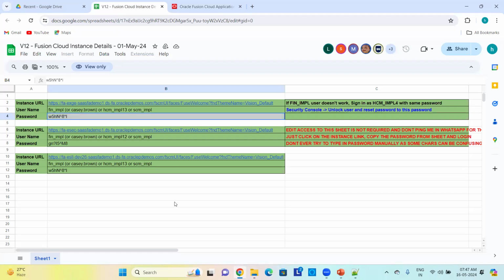Now these Fusion instances are the demo instances which are provided by Oracle for learning purposes. So you don't have to worry about which instance is available when. You will be given access to this Excel sheet where you will have the instance name and various users with the password. The password remains the same for all the users of one particular environment. And for HCM, we have 20 implementation user accounts which are available in every environment, starting from HCM IMPL 1 to HCM IMPL 20. You can use any user account with the same password mentioned over here.